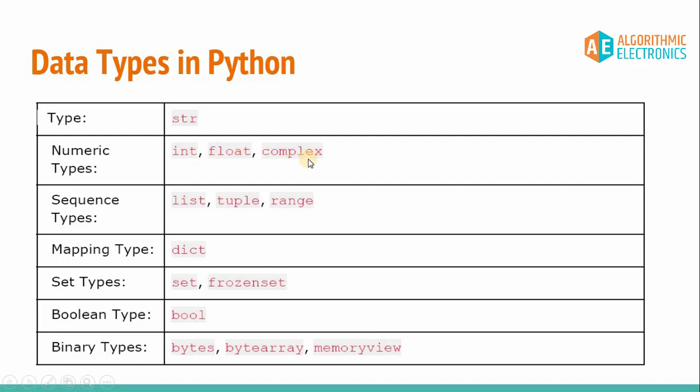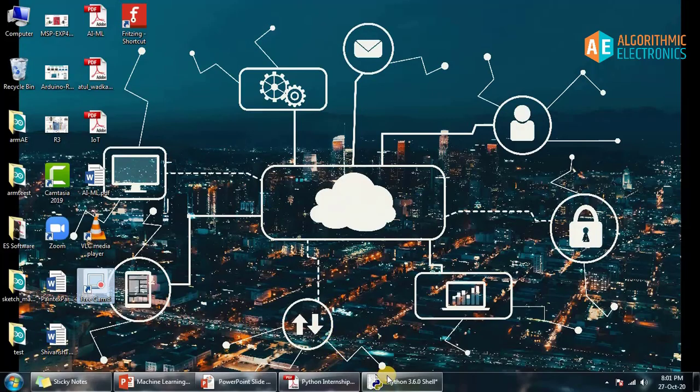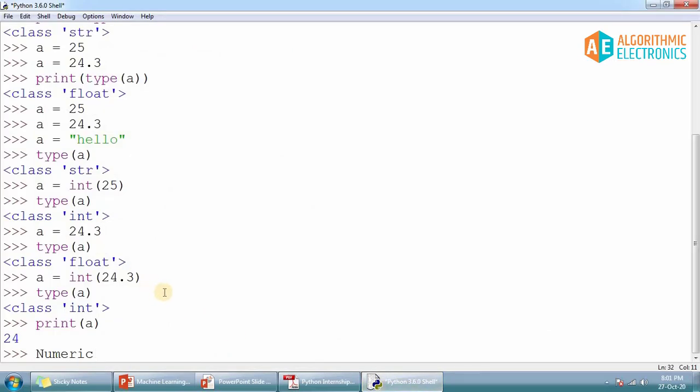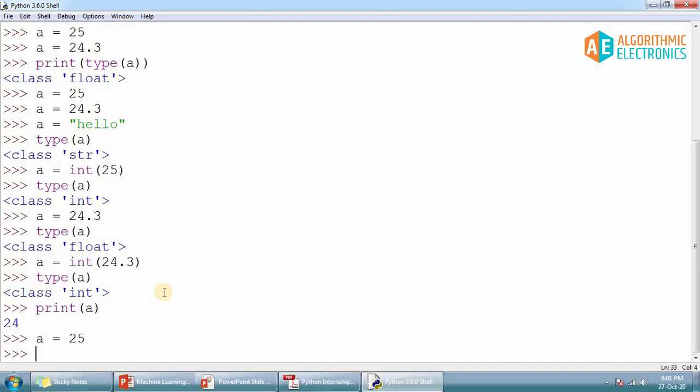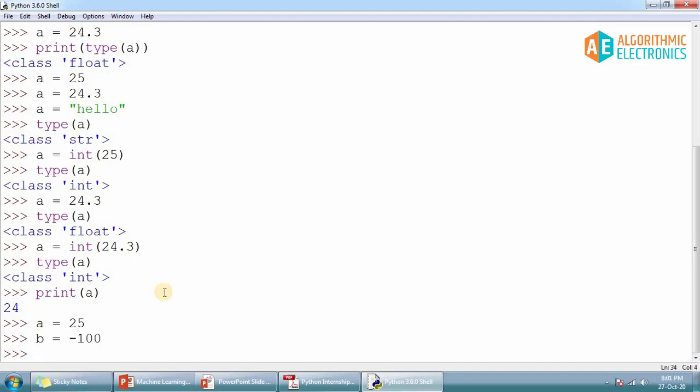So we'll understand how we can declare some integer type variables in Python. Here I have opened this thing, and now I can declare some integer type number. So a equals 25 is integer type of data. Now b equals minus 100, this is again integer type of data. Even c equals a very large number.